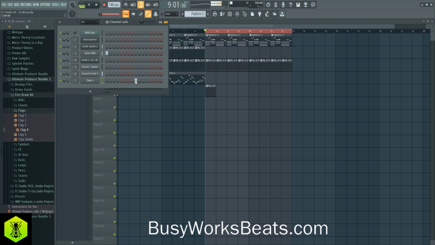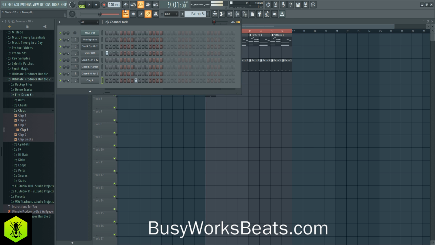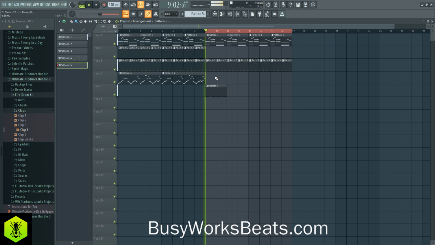Where's our clap? So with the clap on the 3 and the 7 count, if you don't know what that is, turn on your metronome. 1, 2, 3, 4, 5, 6, 7, 8. So that's how you count.